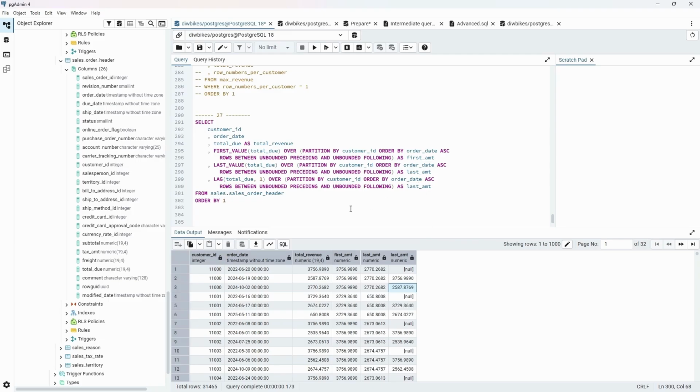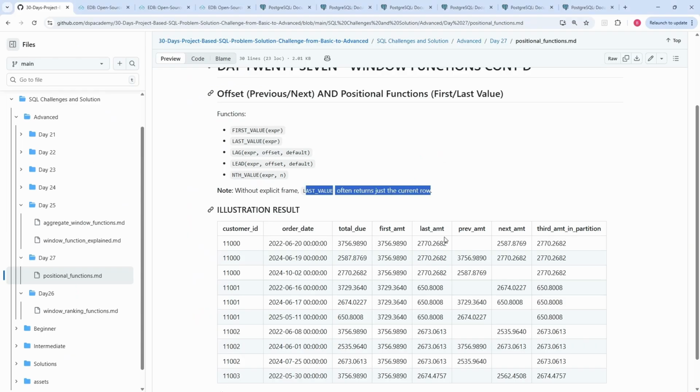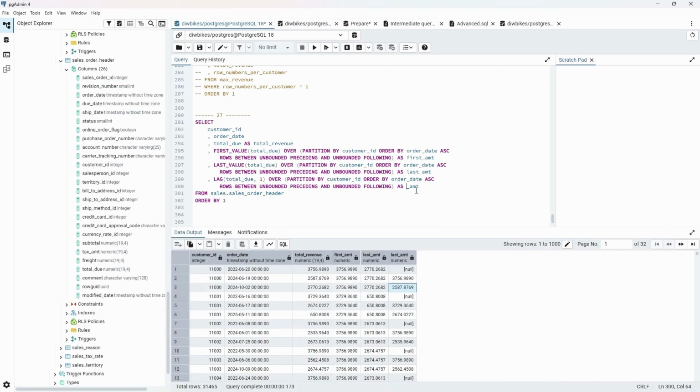So let's change this to, what do we call that here? Let me quickly look at the name. Okay, we call it previous month amount, next amount, and third amount. So let's quickly call it that. So we call it previous amount, and then we're just going to do that for lead. Okay, all right, so we're going to say for lead.